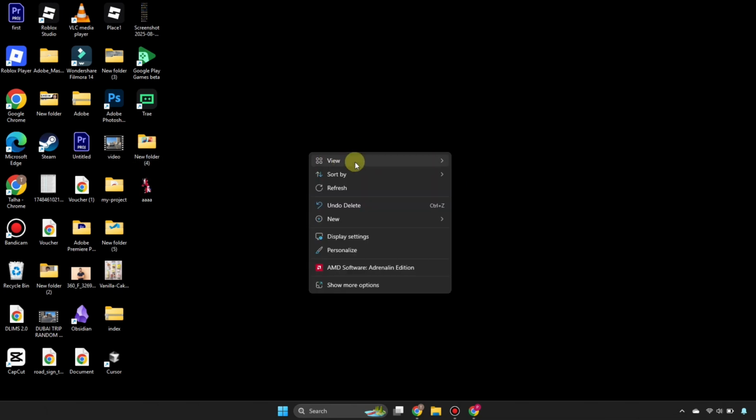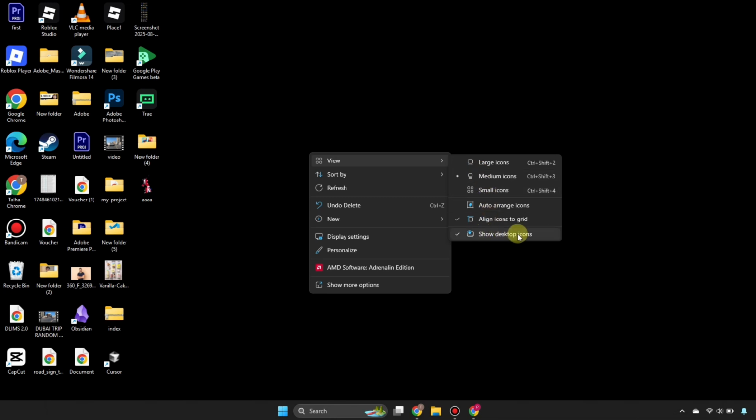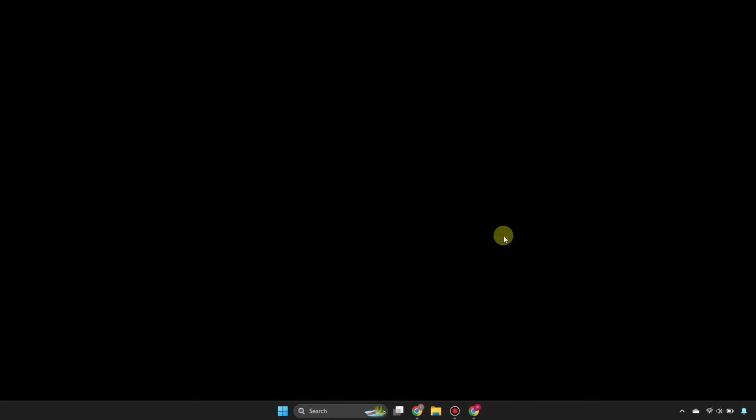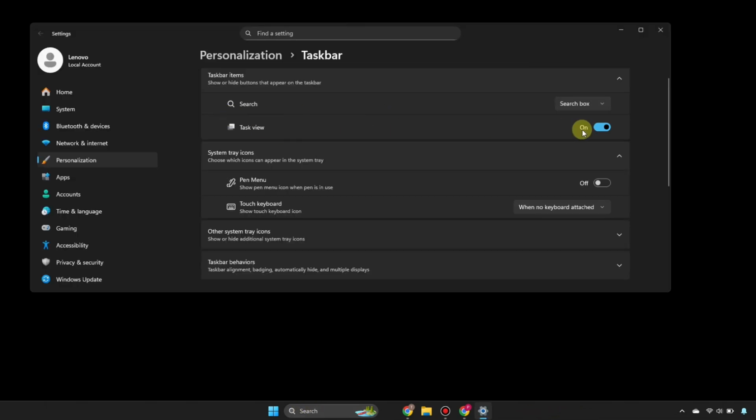So what you can do to make your desktop look clean is you have to right click on your screen, then click on view and select the last option, which is show desktop icons. As you click onto it, this option will get disabled and all the icons from your screen will get disabled. If you want them back, you just have to simply search for it.